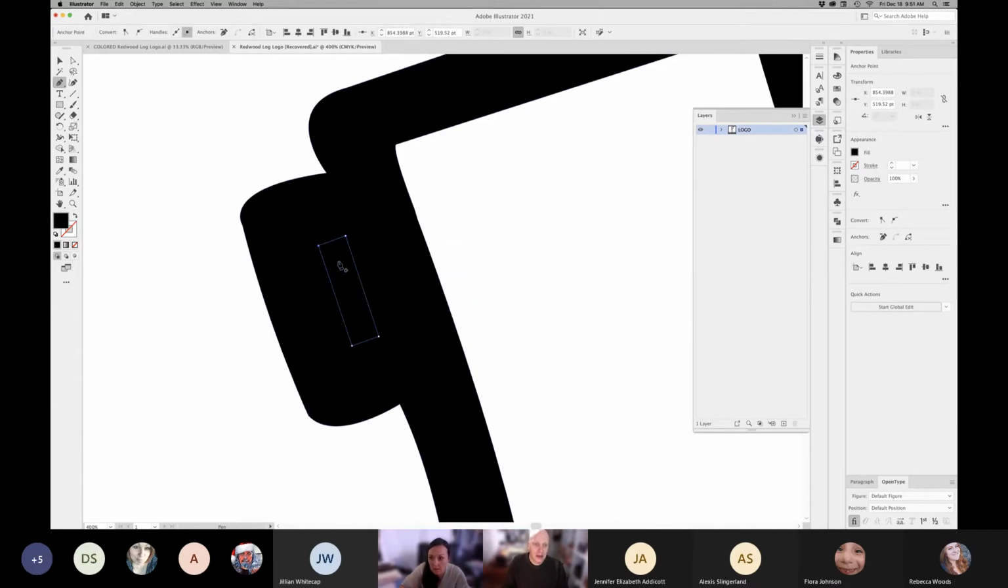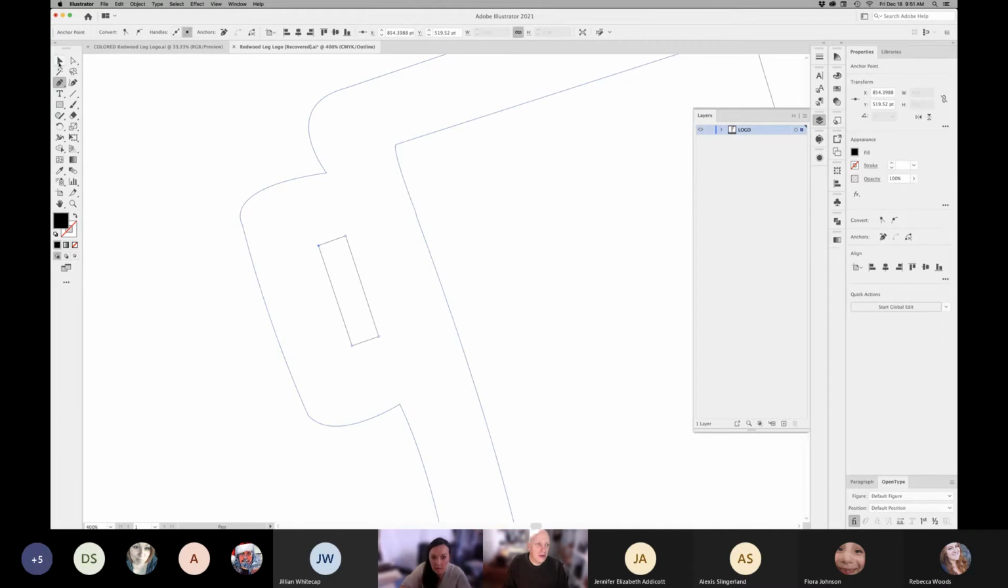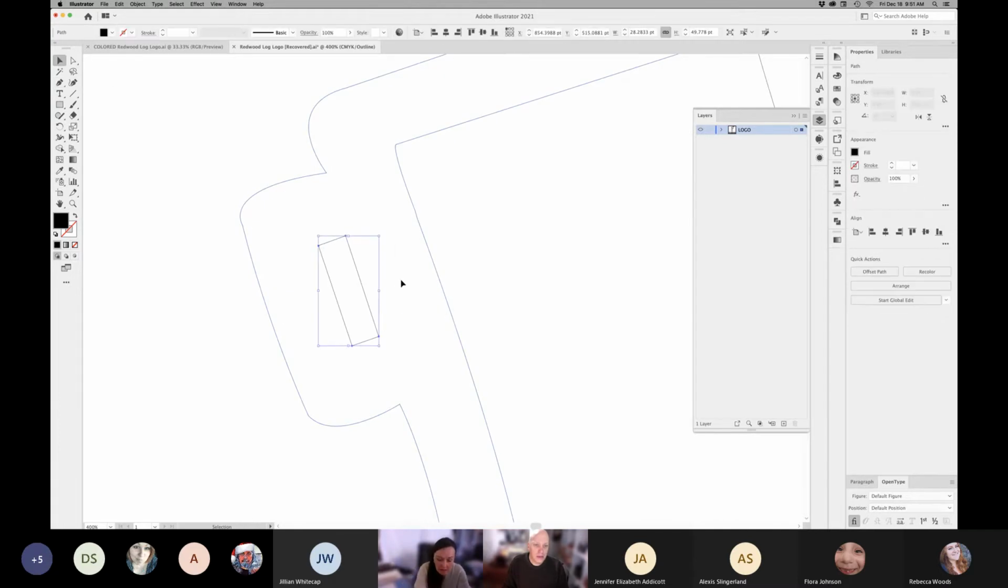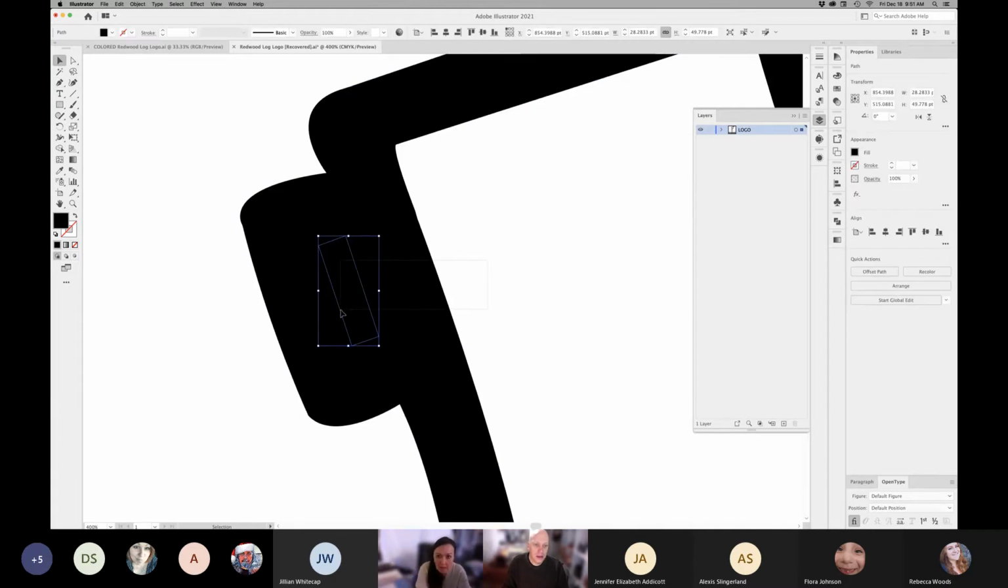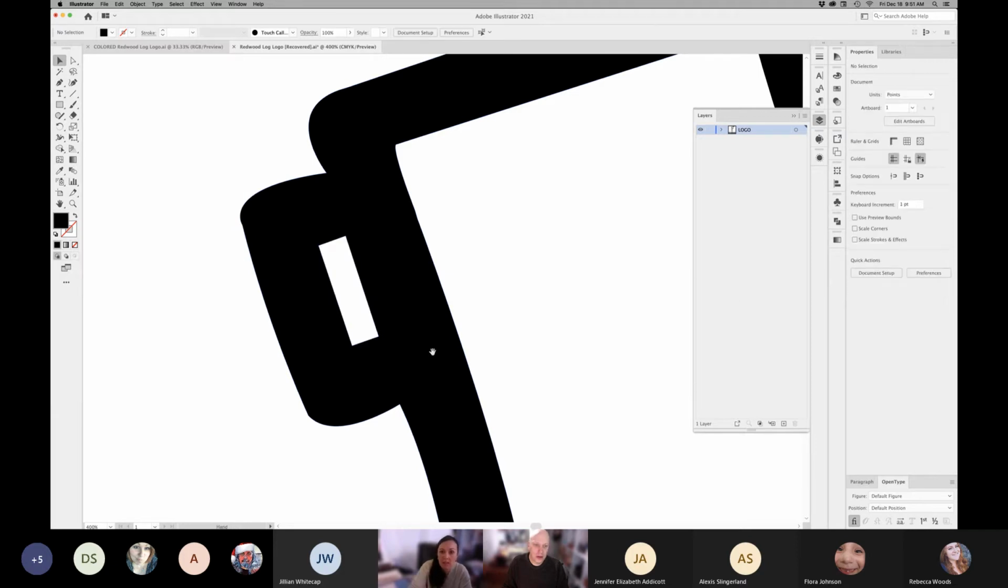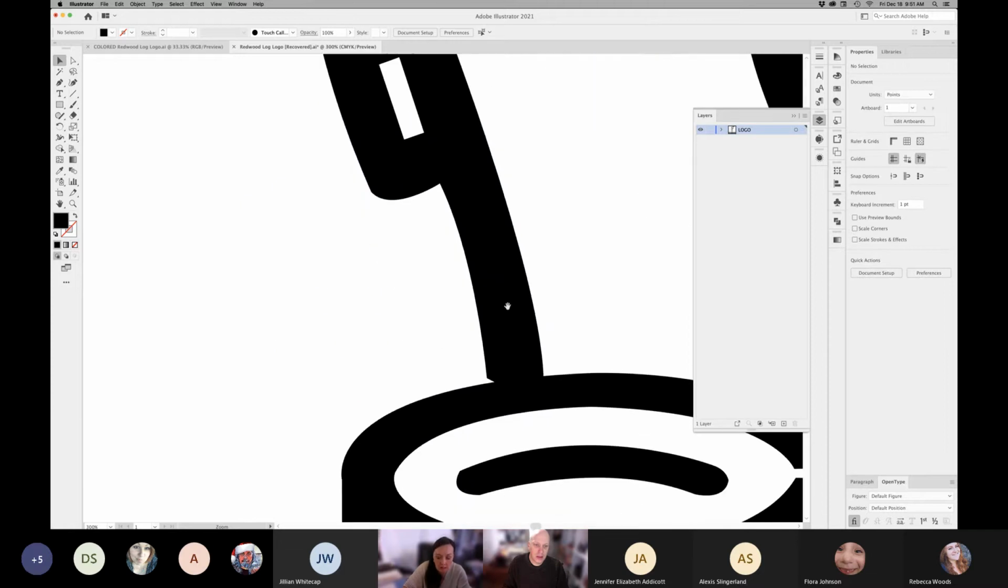Of course now it's a black shape over black, right? And this is supposed to be a hole basically in the shape. So I can select both, go back to my Pathfinder quickly and hit the minus front, and now I'm back in business with that shape.